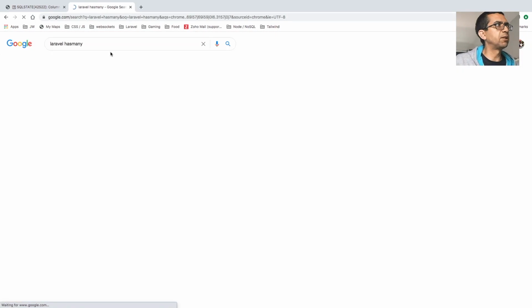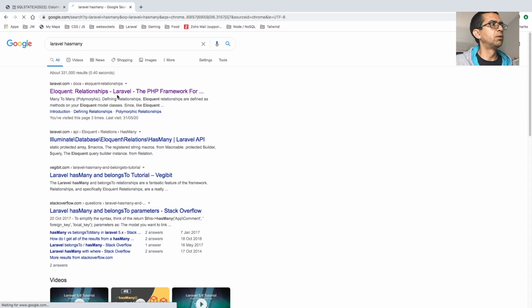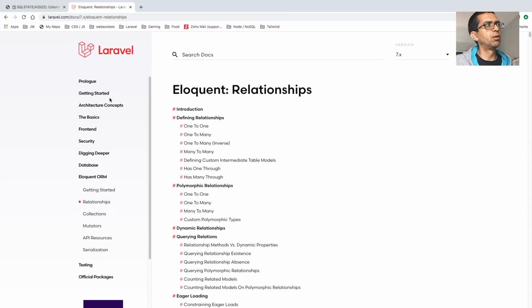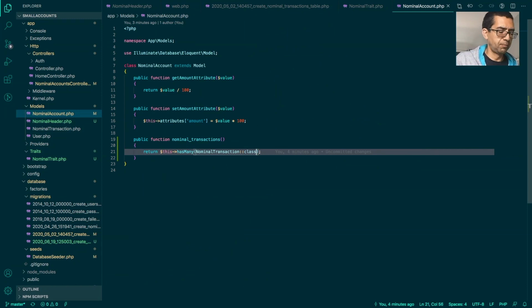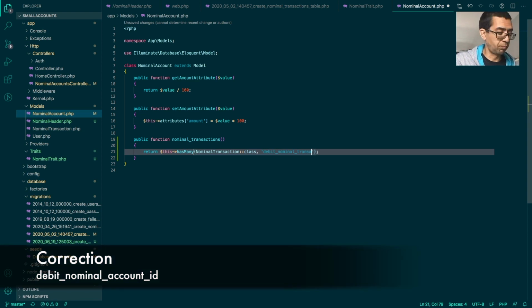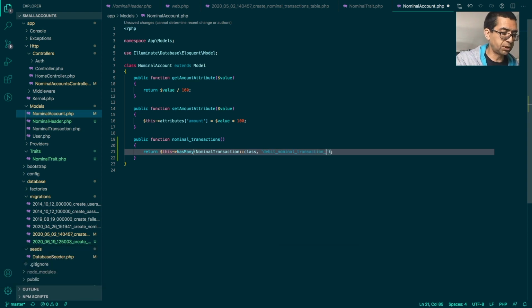I'm sure there's a way of passing parameters in for the field name. In fact, I know there is. So if we do that, that's not really what I'm concerned about here, because I know all I have to do here is debit nominal transaction ID, but that only covers the one.